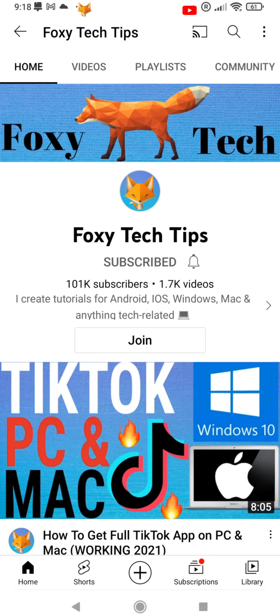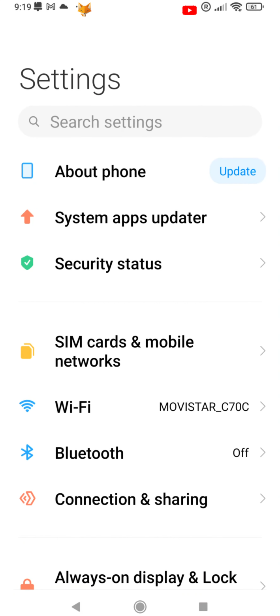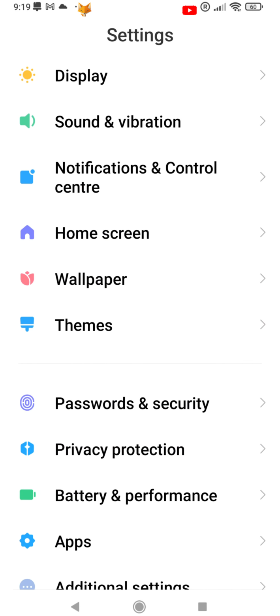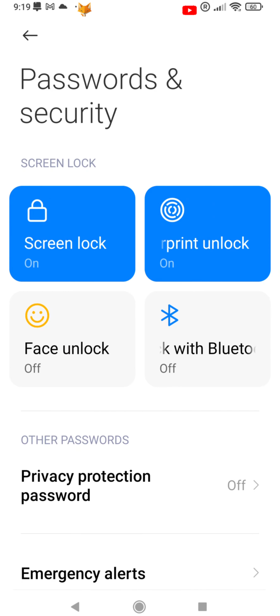Here is how to change the password used to unlock your phone. Start by opening the Settings app. In Settings, scroll down and select Passwords and Security. Confirm your PIN or password to continue.